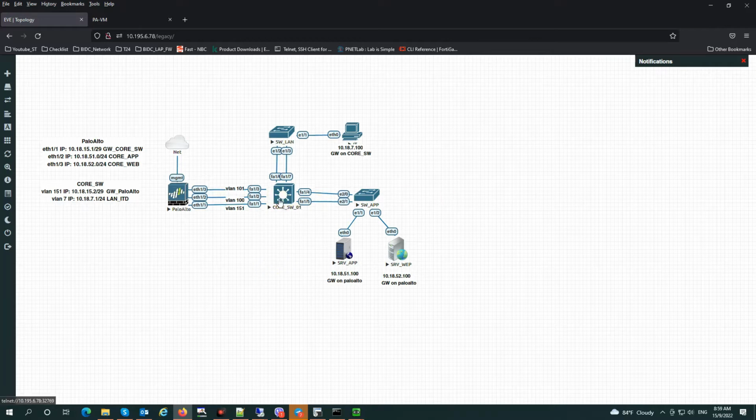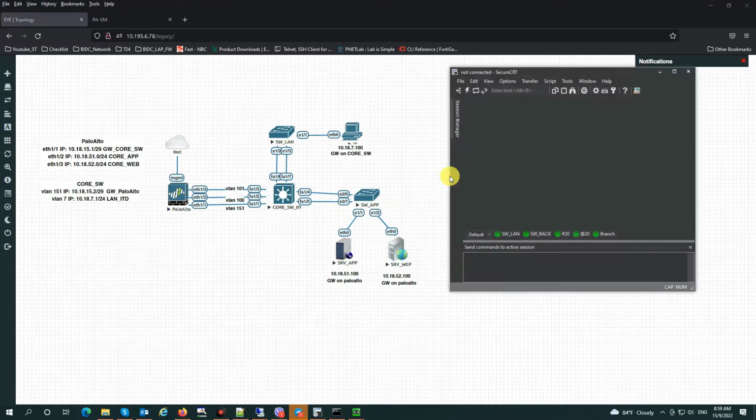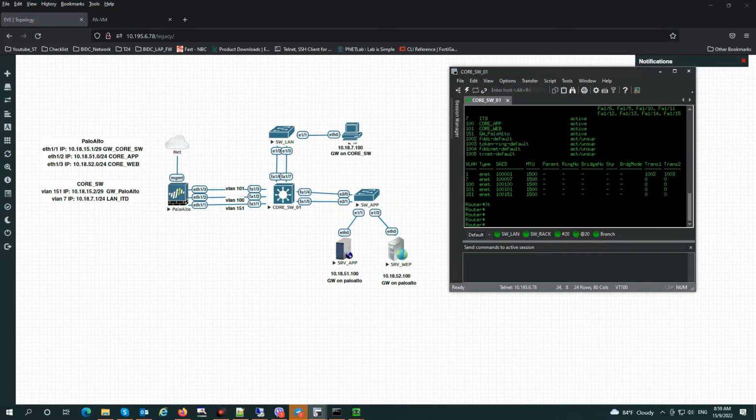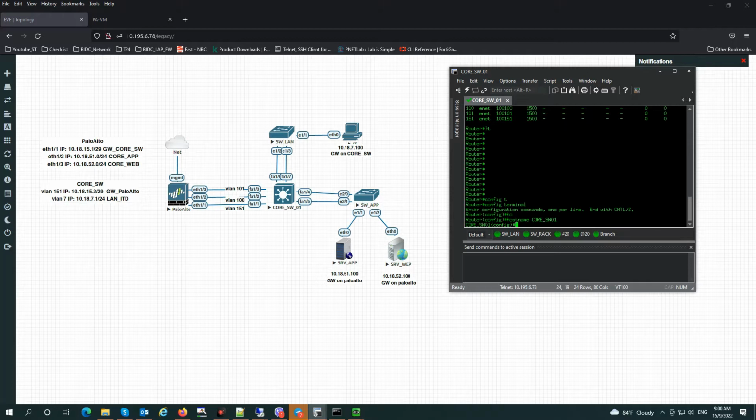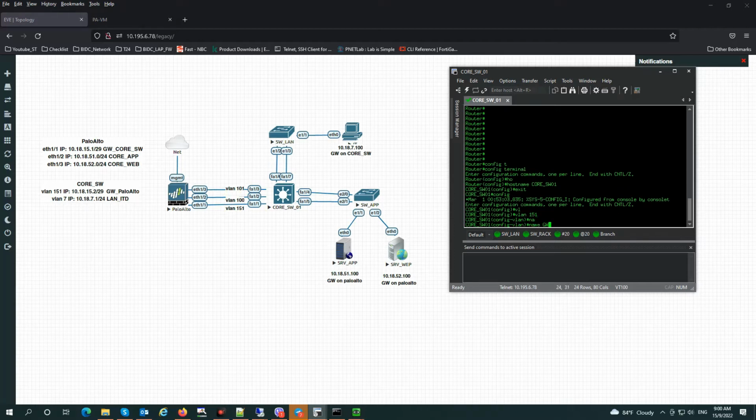Okay, now we go to the Cosmic and configure the IP management and the IP connection from the interface VLAN 151, which is the gateway connection to the PaloAlto. We set the host name first, and then we create VLAN 151 and rename it to gateway PaloAlto.